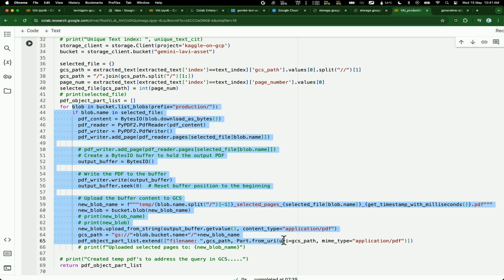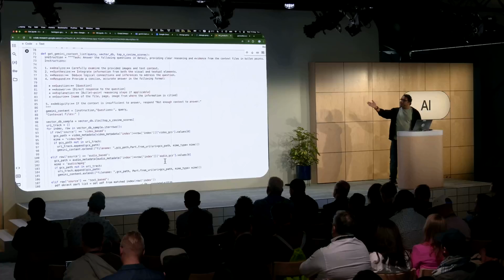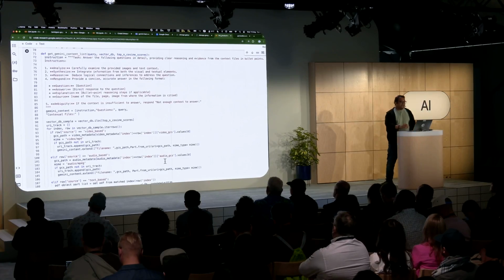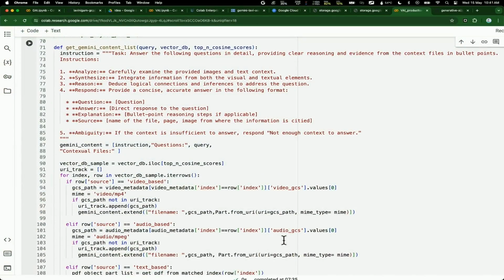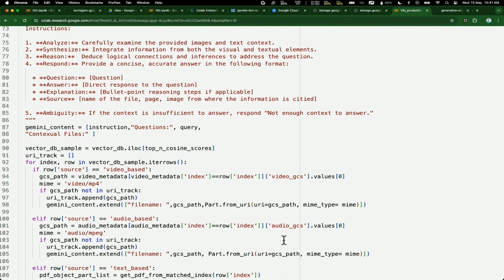I read, I save, I extract those pages where the information is, I create a separate PDF, and that's what I send. So I'm not sending the whole PDF, I'm sending the PDF pages where the answer is. And then I create the instruction. This is my instruction that I'm sending to Gemini, saying, hey, all of these files that you have, can you please answer the question?